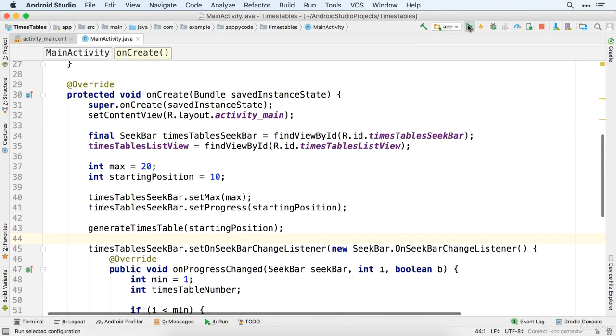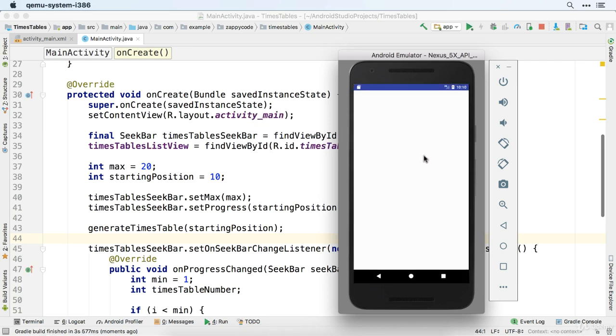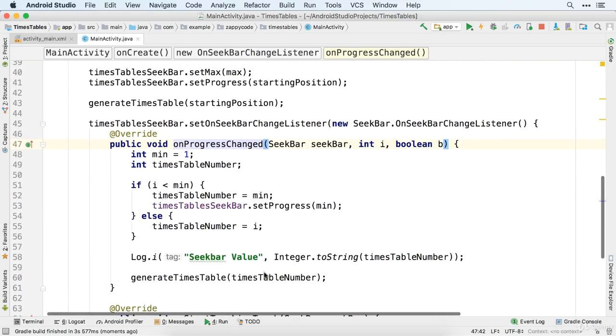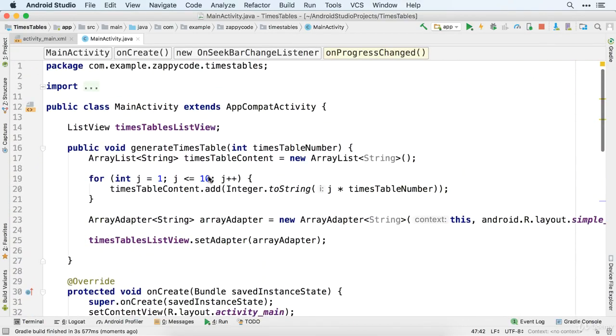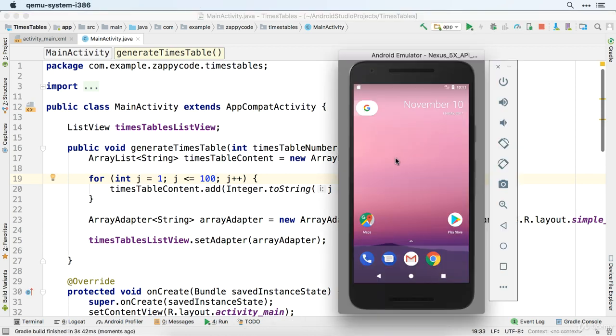But let's go ahead and see now if, when the app runs for the very first time, it's displaying the times table for the 10 position. And here comes the app. Look at that. It's showing the 10s. Beautiful, beautiful stuff. Now, just for fun, because I think this is so cool that we can make this happen so quickly, I want to do the times tables out to 100 just to see what that would look like. So I'm going to go ahead and put that there. Let's see what this looks like on the emulator.